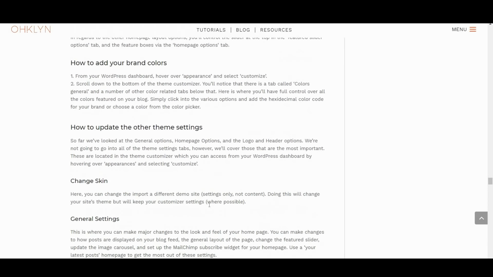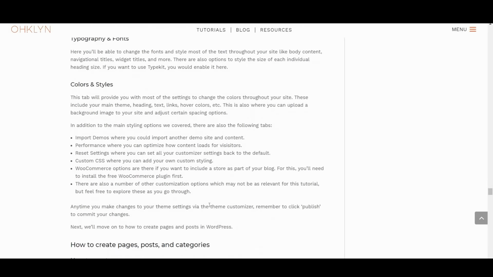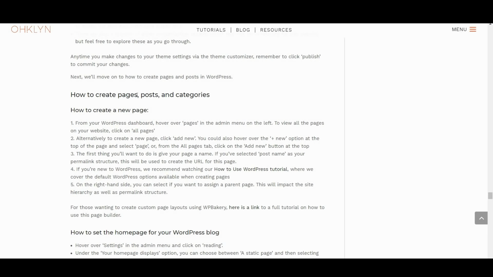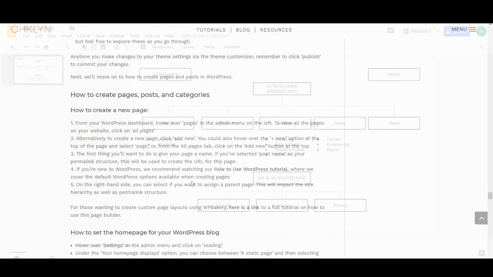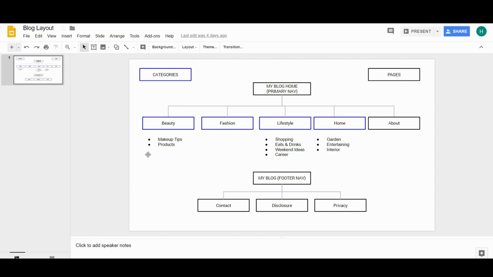Next, we'll move on to how to create pages and posts in WordPress. We'll start by creating the pages we need for our blog. If you refer back to our blog structure document, we can see that the pages we need to create are our homepage, About, Contact, Disclosure, and Privacy Policy page.